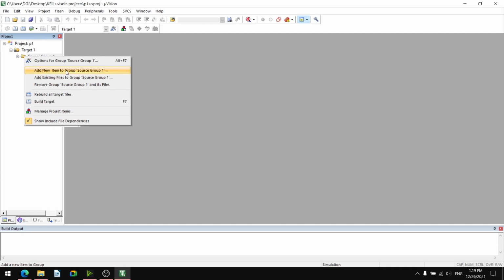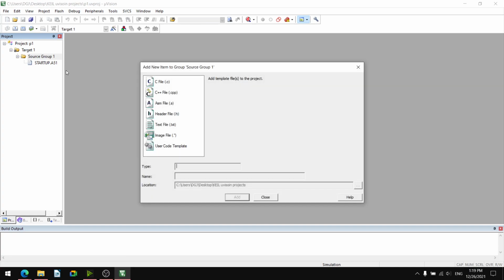Add new atom to group source group. So I have added. It asks which type of file you want to add: whether you have to add the C file, C++ file, ASM file, header file, text file, image file or other code template. So I will click on C file. You have to write the program in C, embedded C. So I will click the C file.